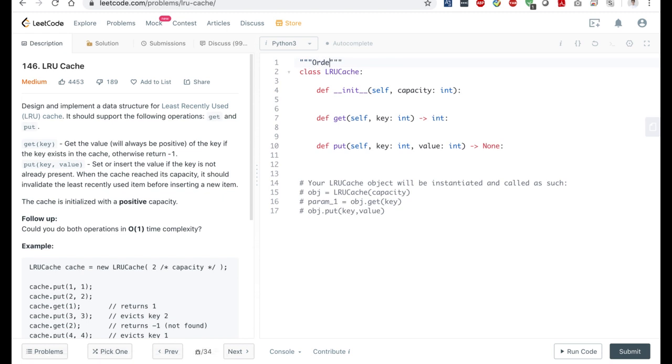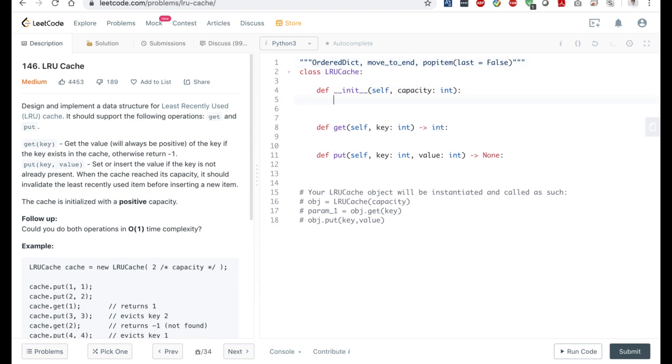So it's called OrderedDict. So it supports move_to_end in O(1) time. Also it supports popitem, for last equals either true or false, depending on which one you want to pop. So okay, let's use the OrderedDict dictionary in Python.